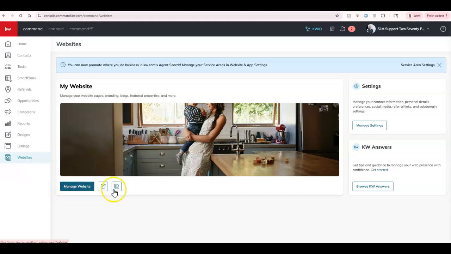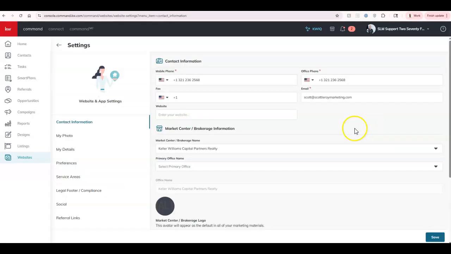All right, this is going to take you to the back end of your website section where you can manage your website, you can access Kitty Answers, but at the top right, there's going to be an option for Manage Settings. All right, and as you can see, manage your contact information, personal detail preferences, social media, referral links, and subdomain preferences, or subdomain settings, my apologies. So I'm going to click on Manage Settings on here.